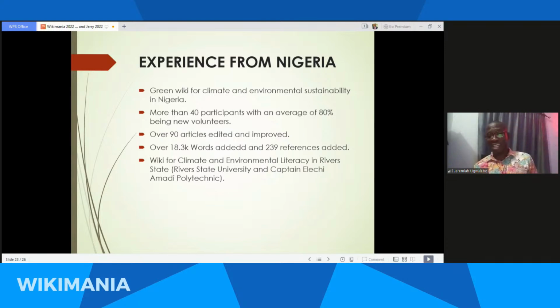And from that, you find out that we have been able to successfully document climate change issues in Edo State, and in particular in Nigeria, through that campaign. And moving forward, at the end of the campaign, we noticed that, wow, there's so much that needs to be done. We decided that we are going to be moving that campaign from Edo State to Rivers State.